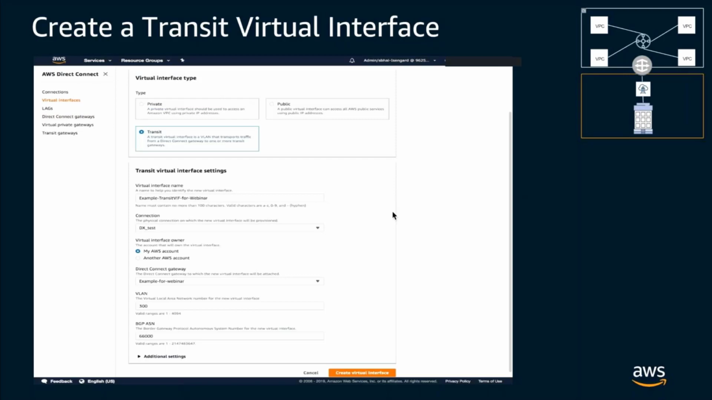Now I'm ready to create a virtual interface. In this case, we are creating a transit virtual interface. There are several things that you need to select here. You give a name, you select the connection. As I mentioned, you need to have either 1, 2, 5, or 10 Gbps dedicated or hosted connections. This virtual interface can be created in your own AWS account or in another AWS account. In this case, I'm creating it in my own AWS account. I'm giving it a name, virtual LAN tag number, and then the ASN that you will use from your end. And then this step is complete.